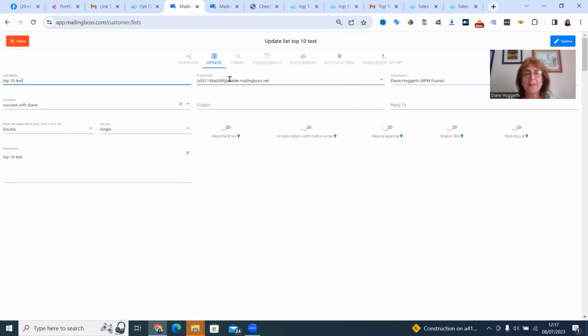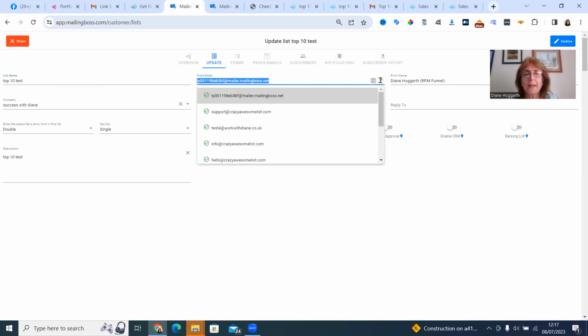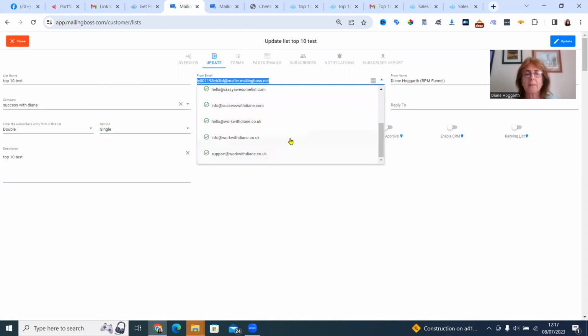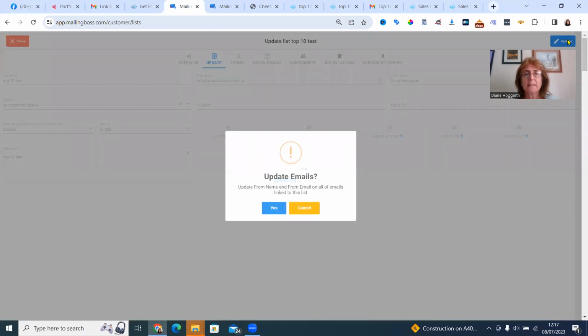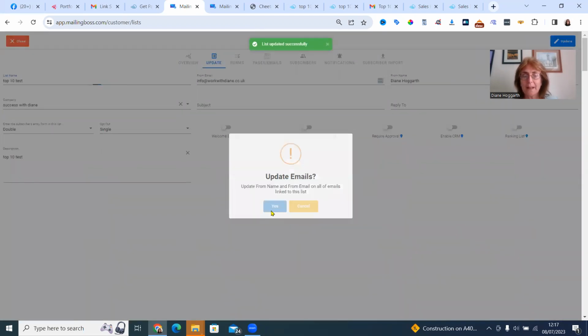All you have to do is put your from email in here, which is this one, info at, save it. Save is your friend. Update all the emails.